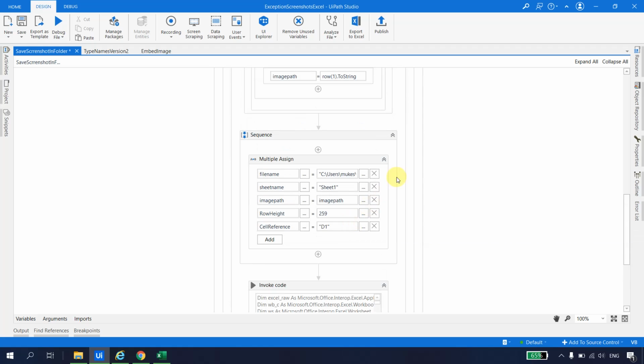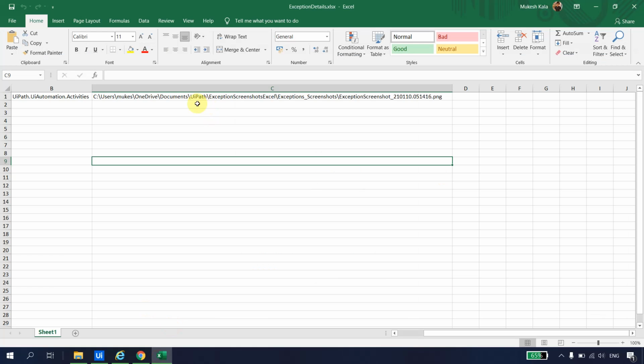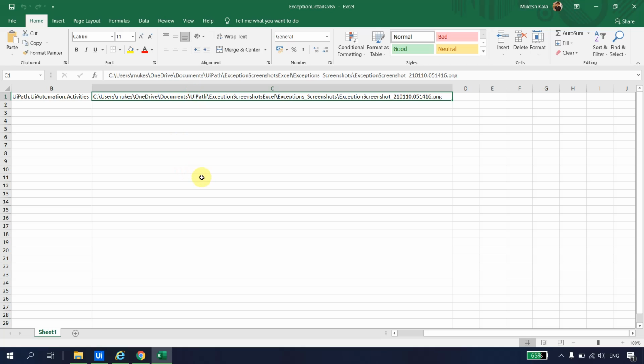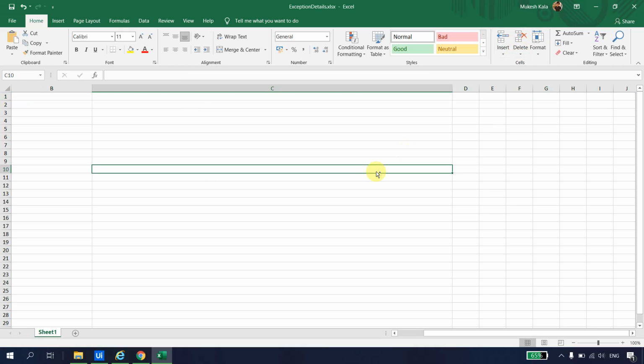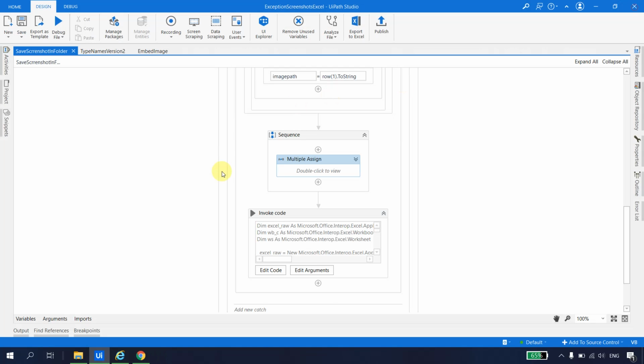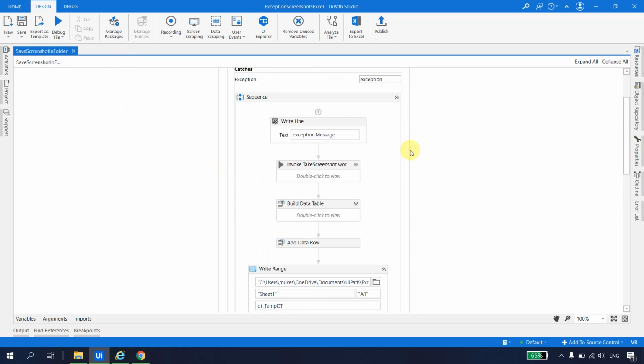So the variables are now set. Save everything. I will go here. There is already one screenshot available. Okay, let's delete this. Okay, and let us try to execute the complete code at once. Okay, I will close the extra XAMLs. Let us see what we have done till now.